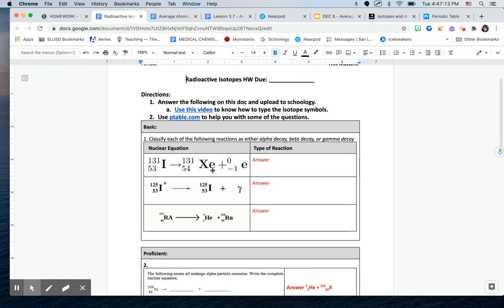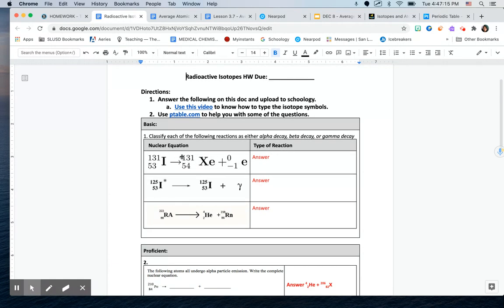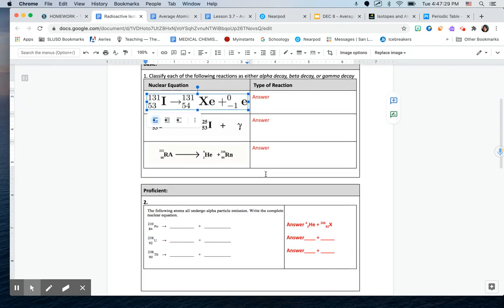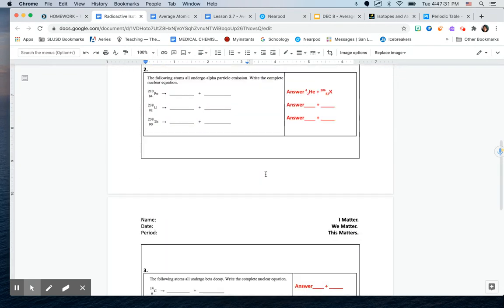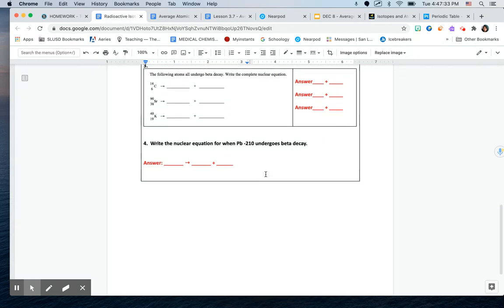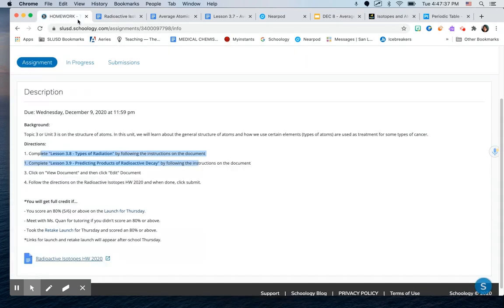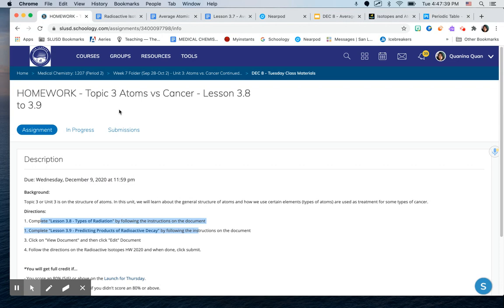Right. So for these questions, sometimes you might not be able to know how to type a number on top and a number on bottom. So I linked a video here to show you how to do that, to type in isotope symbols, as well as ptable.com to help you out with some of the questions. Right. So hopefully that should help you out with this particular homework. And that's pretty much it for today.